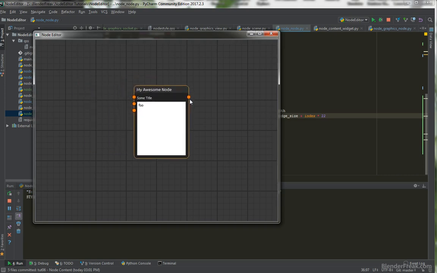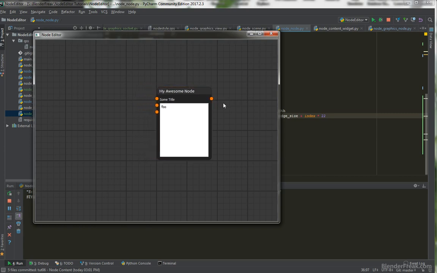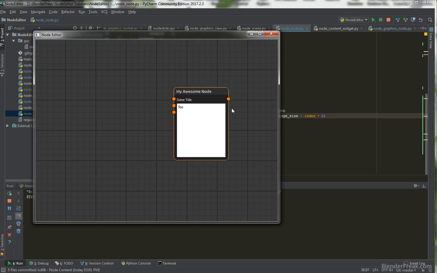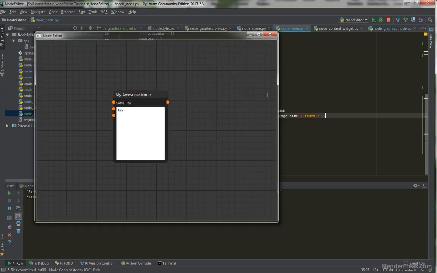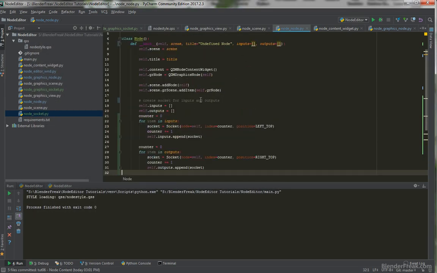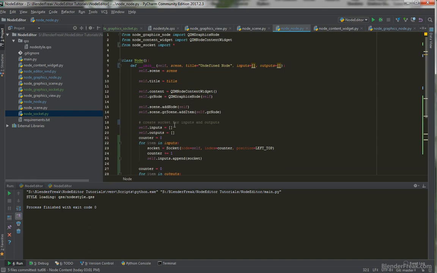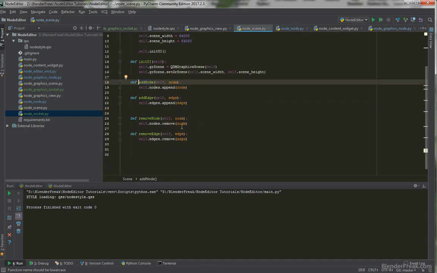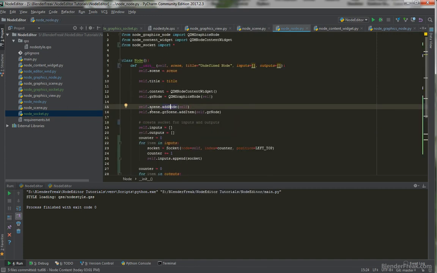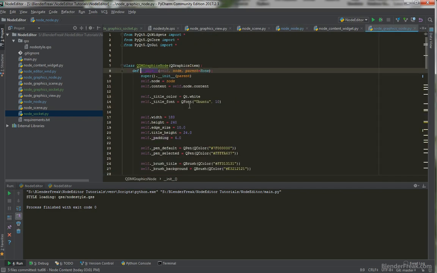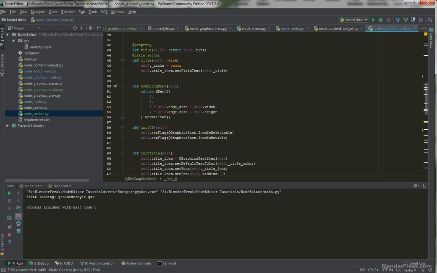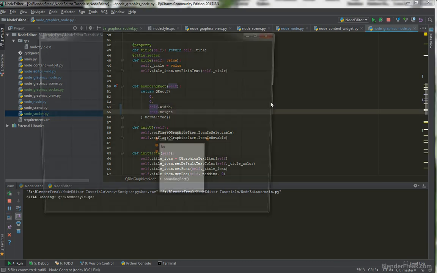We can still drag this around. Here is some issue. As you can see, we can drag the node here, which is not correct. And the reason why should be if we go here to the node, gr graphics node, the bounding rectangle should be width and height. Let's try that.